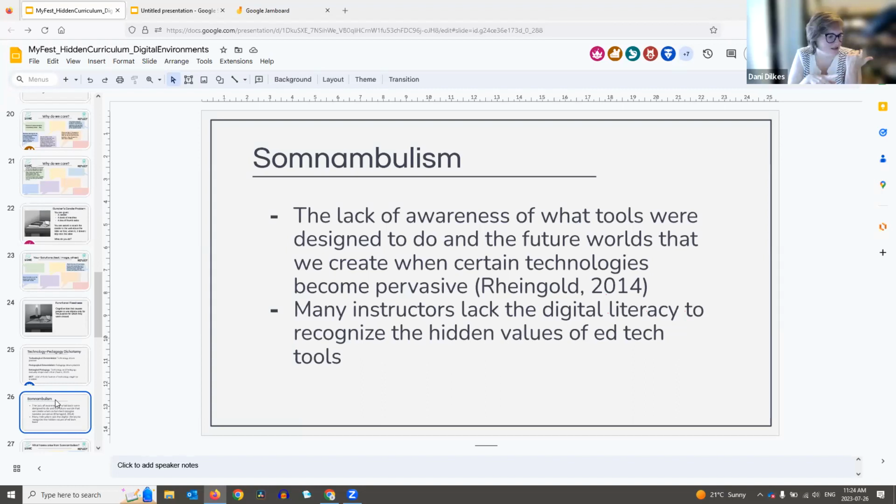This article, which is in the references, is a really interesting way to think about it. I use it with my students and ask them to reflect on what somnambulism means for teaching and for the future of education. Students also have brilliant insights into it, but it's a really good article.